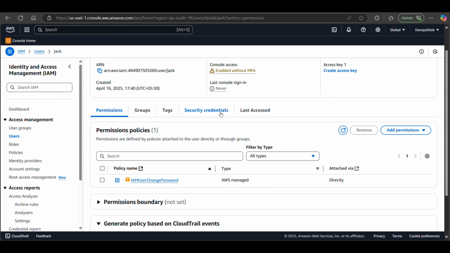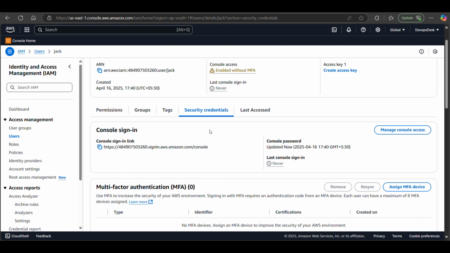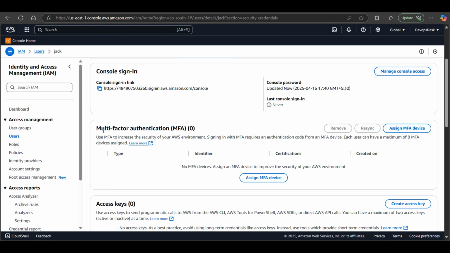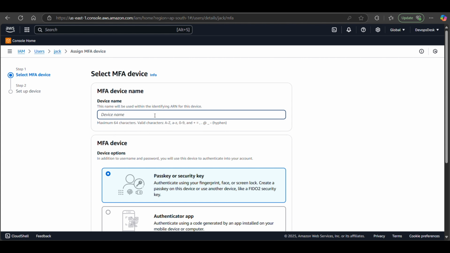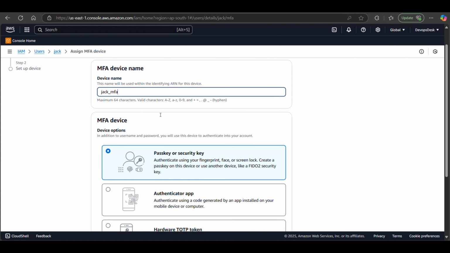Now we need to enable MFA for this user. Under security credential, go down. You can see multi-factor authentication. Currently there are no MFA attached. So click on add MFA. Give a name for this MFA. I am naming it as Jack underscore MFA.